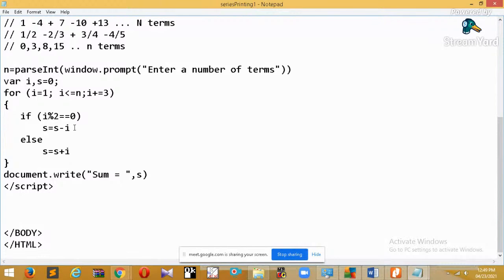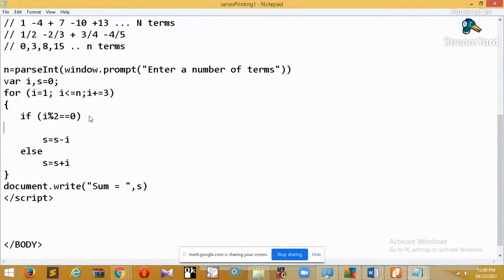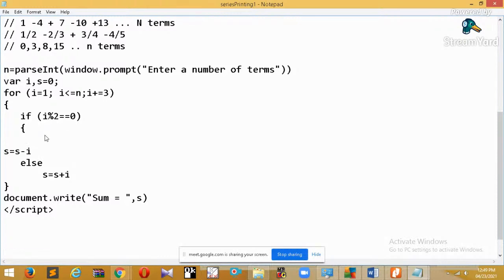One more thing we can also do here, so it will look good. Just like if we give the curly brace, and here we print the i, we do the things.